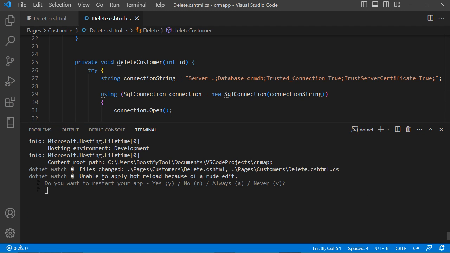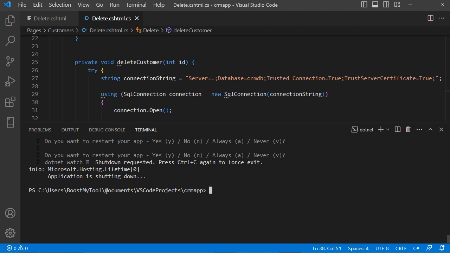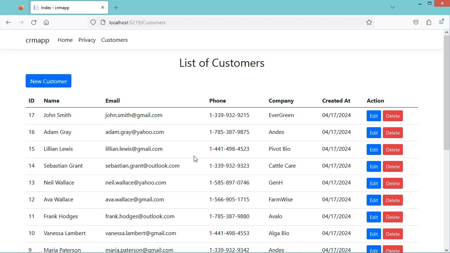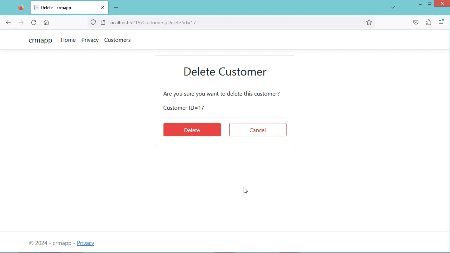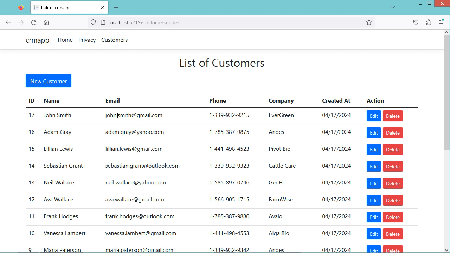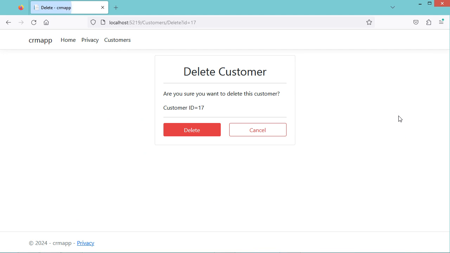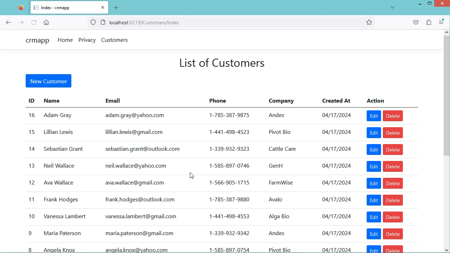And here we can see that we have this error. So let's stop the application and let's run it again. Let's delete the customer with the ID 17. So here we can see that we have, are you sure you want to delete this customer? And this is the customer ID. If we click on cancel, we are back on the list of customers. Now let's click on delete, and you can see that the customer with the ID 17 has been deleted.